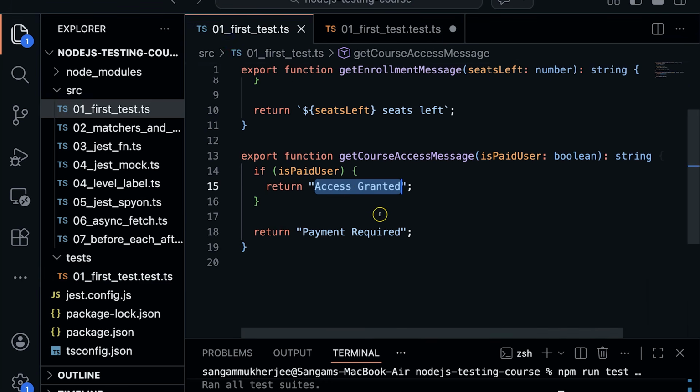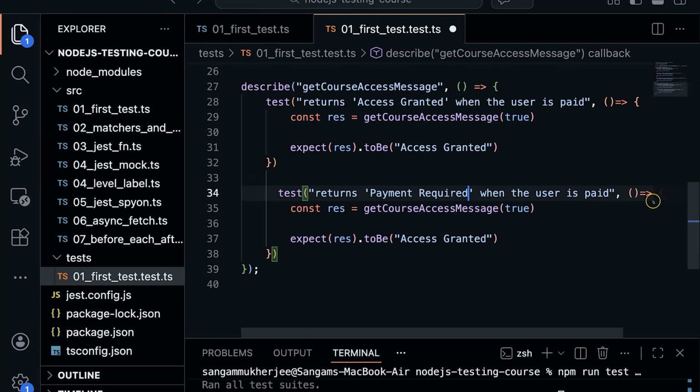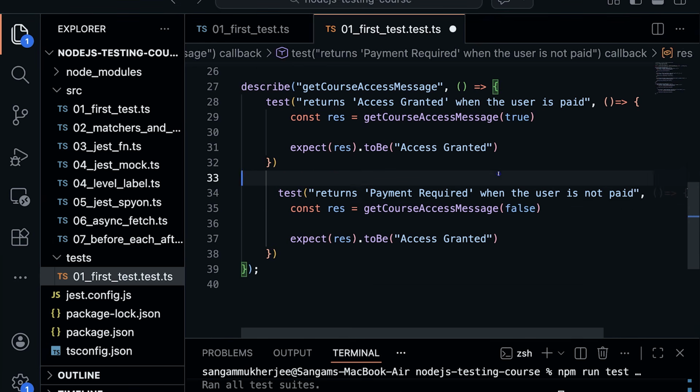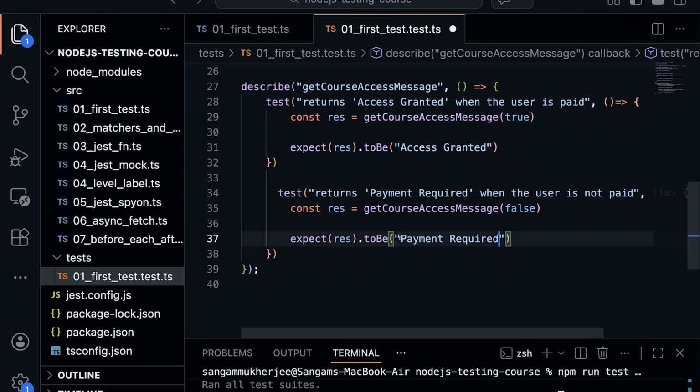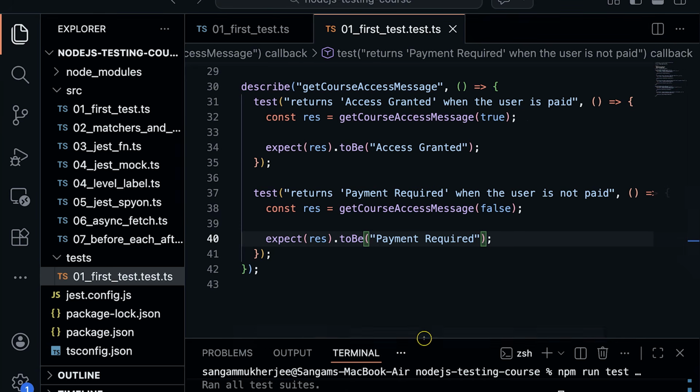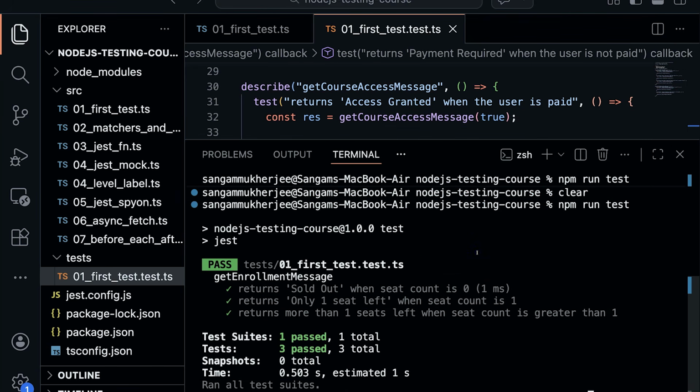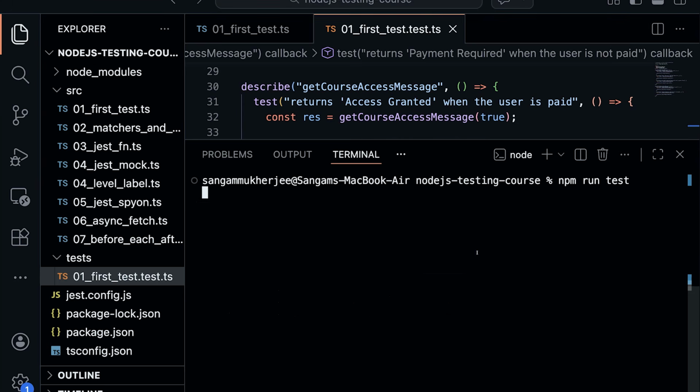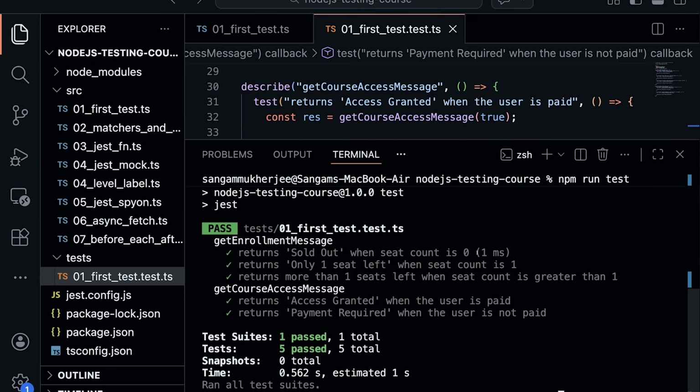So I'm just going to do return payment required if user haven't paid. So I'll do user is not paid. So in that case you're going to pass false, and this is going to return payment required. So if you save this, and then let's run once again, and let's see what is happening. And you can see that 5 passed.